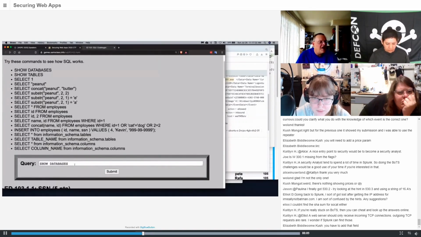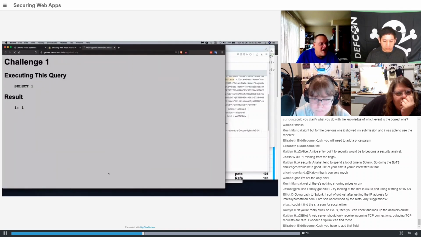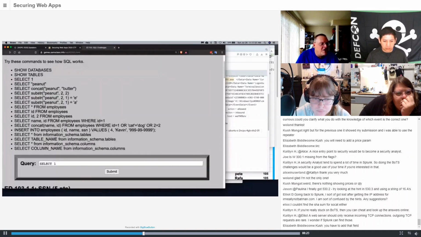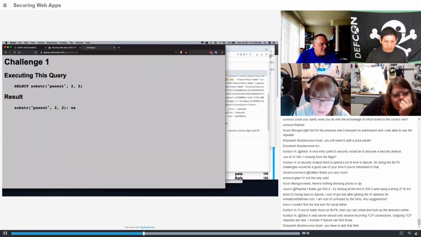So now you can select just literal things like numbers and text, and it will just print them out. So this is like the Linux echo command. I can have a 1, and you can do string processing. Like this is going to select a couple of letters out of the word peanut, starting at the second letter and picking out 2 letters, so it gets EA. So that's a little bit of SQL to learn.